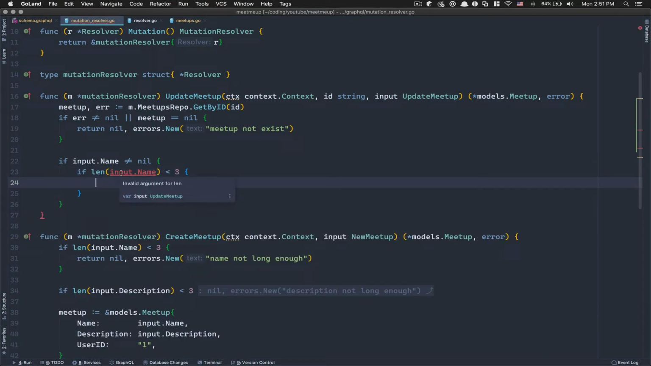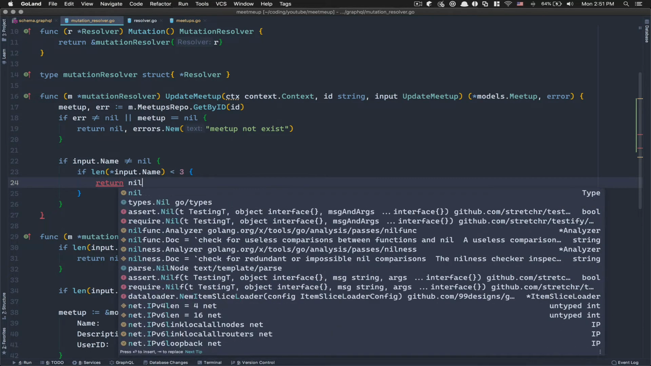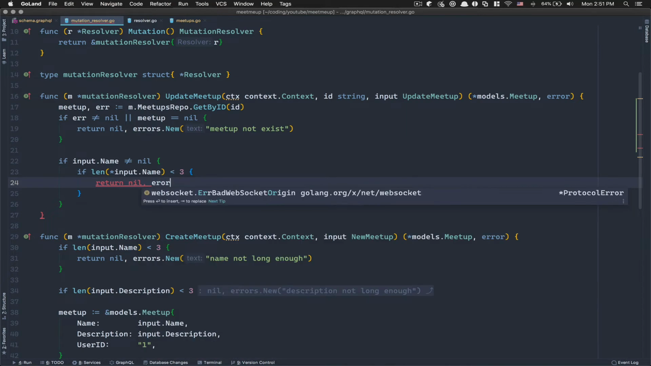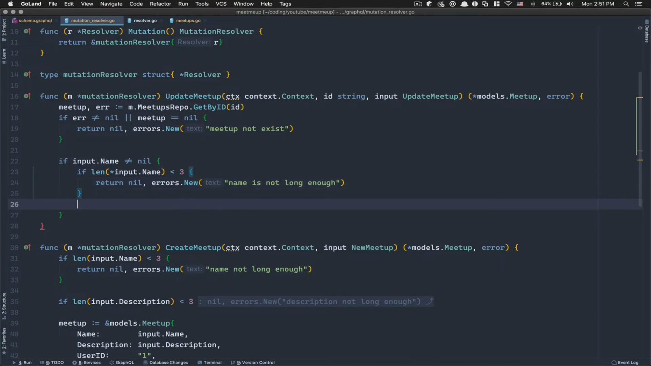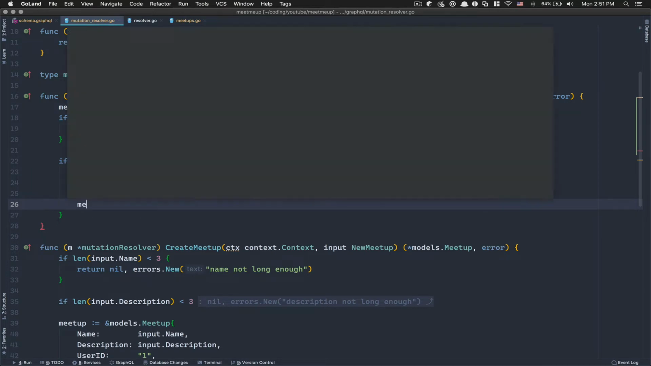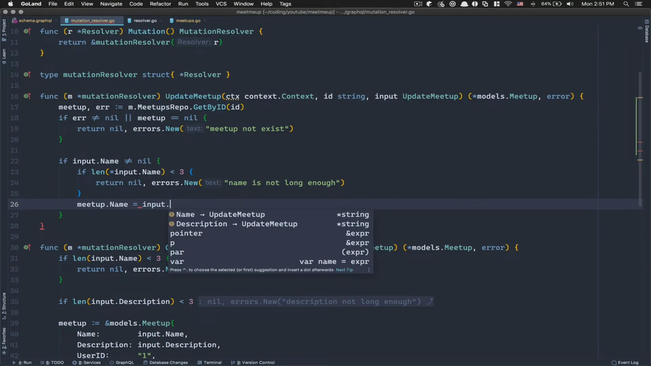But now the issue is invalid argument for length, because this thing is the pointer. What we want is the value. So now I can get the value like that. And now here I'm gonna return nil if it's smaller than that, and I'm gonna say error that new name is not long enough. After that, at this point, now I can say meetup, the one I want to update, the name equal to the input name.